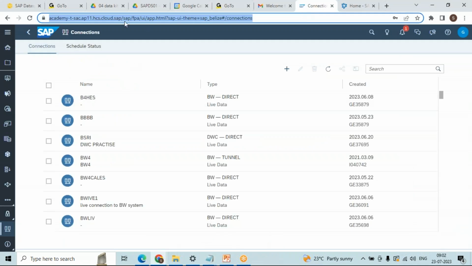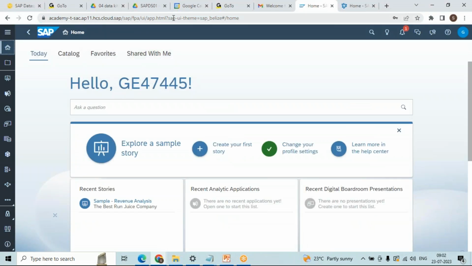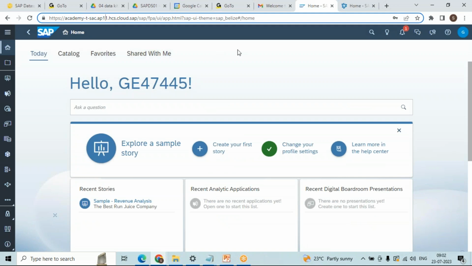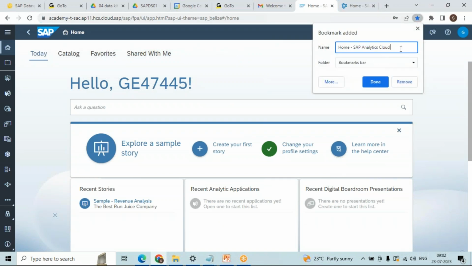Do I need this URL or this home page URL? Anything is fine, sir. Homepage also is fine. You can take homepage also, no problem. And you can bookmark, that's a better quick way.